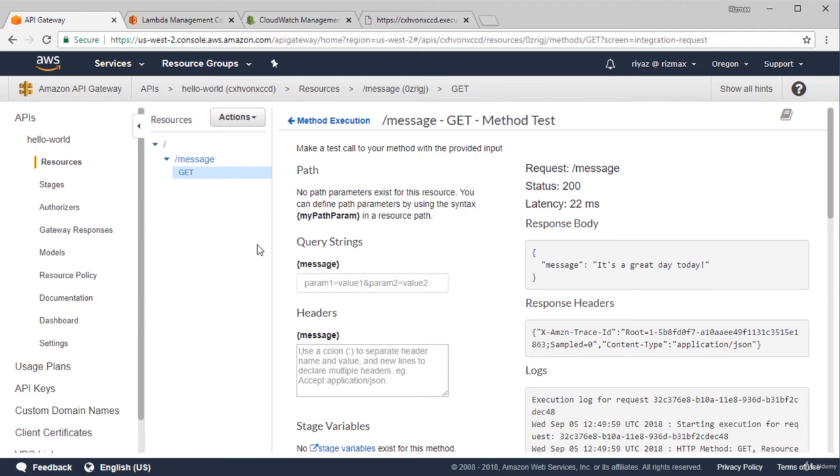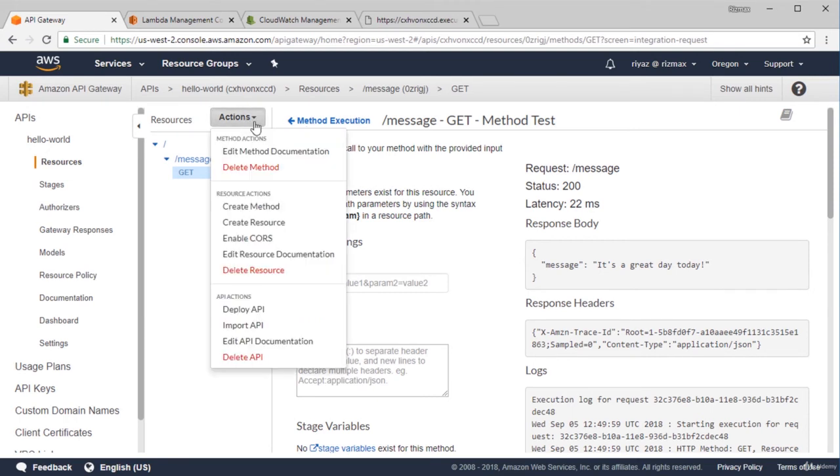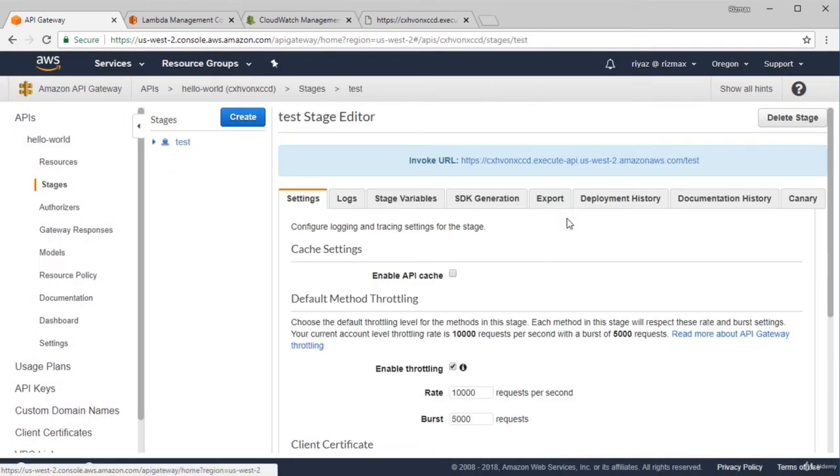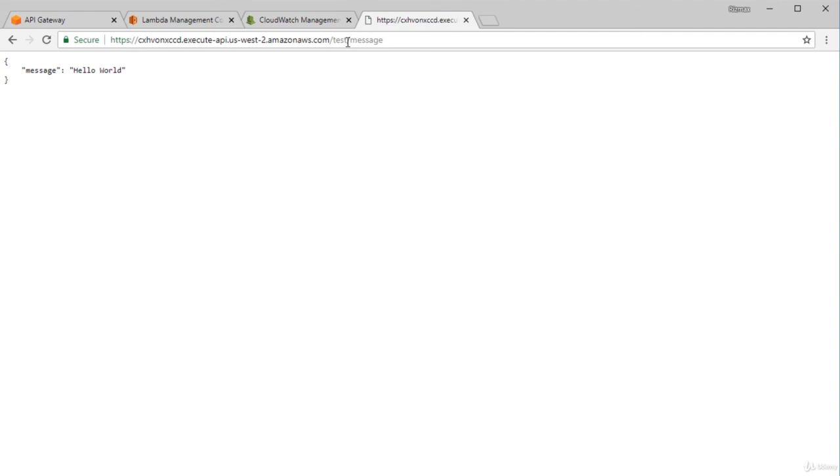Now, before we can test this in the browser, we have to redeploy our API. So once you've completed testing locally, we can choose Deploy API from the Actions menu. Select a stage and deploy. And now our API has been deployed. This is the API root URL, and we have to append it with our resource endpoint, that is /message.